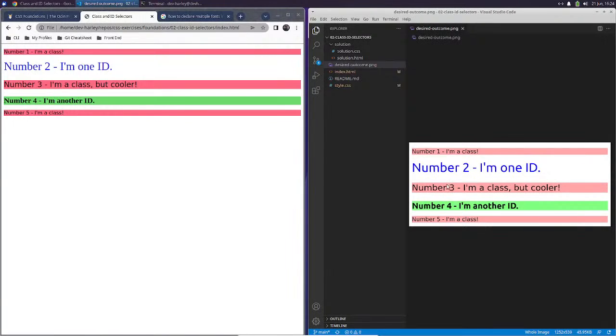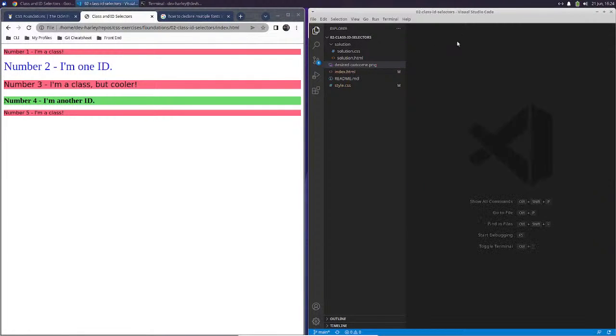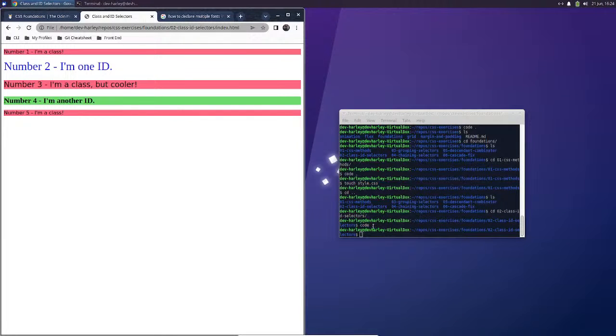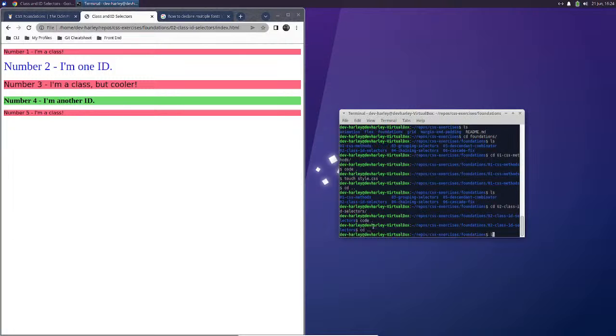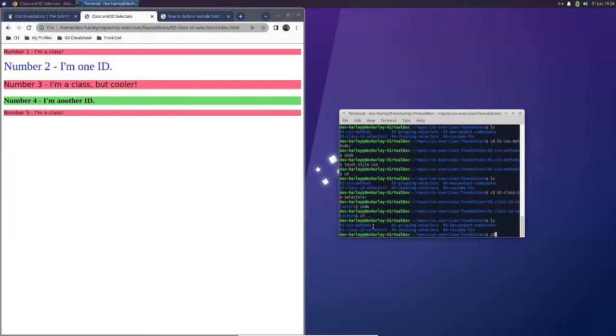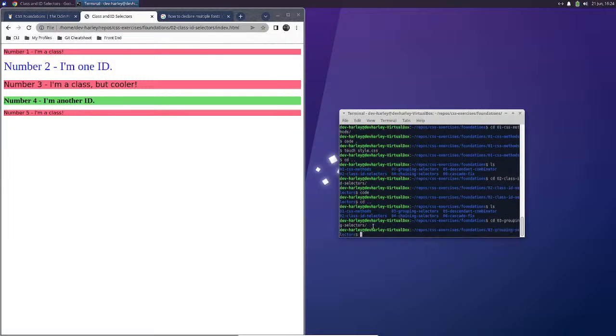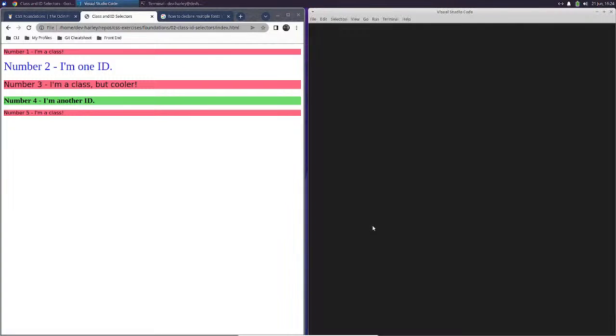So we got pretty close to what needed to be rendered. Alright, we're going to open up the next one. So let's cd up directory again, and let's look into cd 03 grouping selectors, and we're going to open that up.